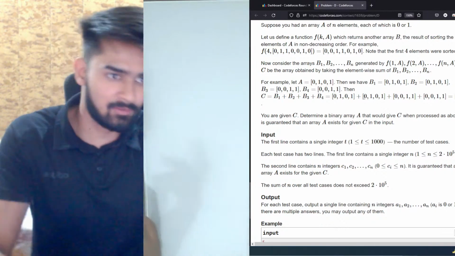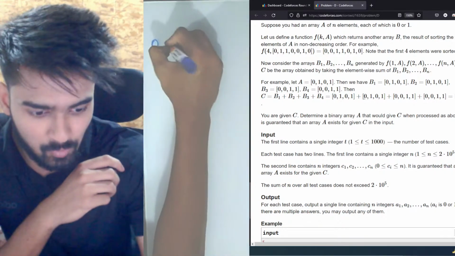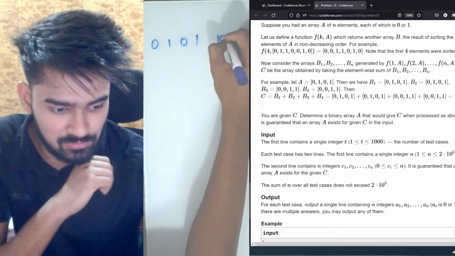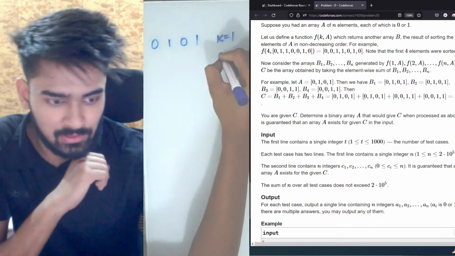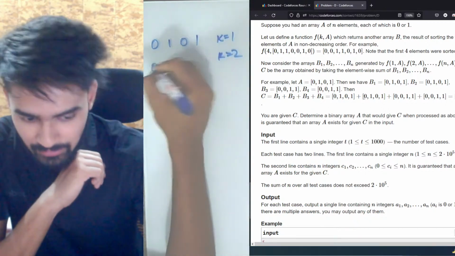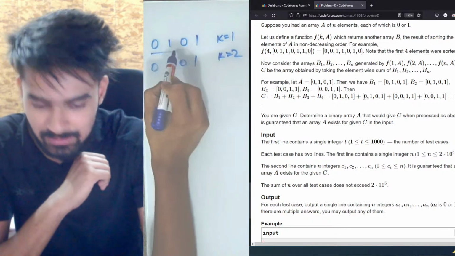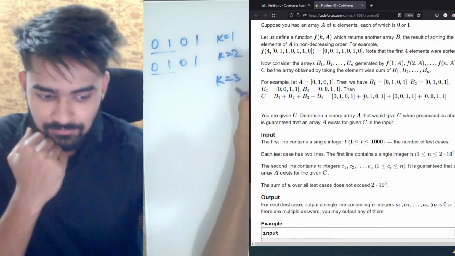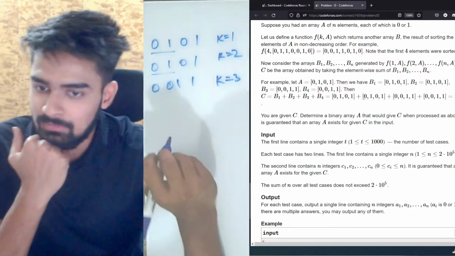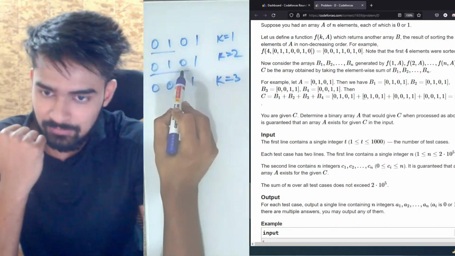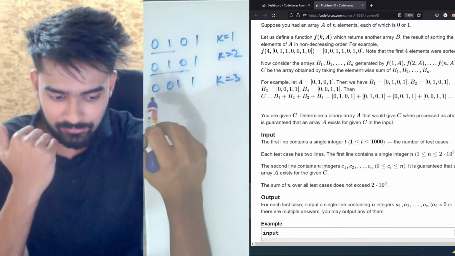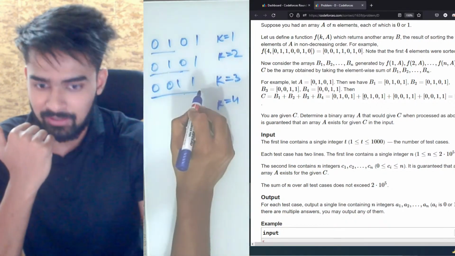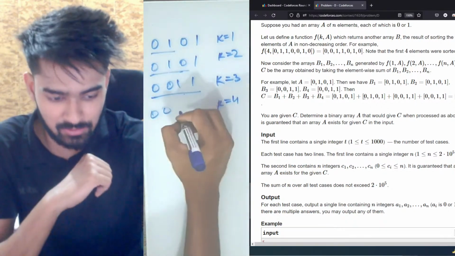So let's take the very first input only. We have 0, 1, 0, 1. For k equals 1, this is the array. For k equals 2, the array would remain the same, because we need to select the first two elements and sort them. Then for k equals 3, we have 0, 0, 1, 1. The reason is that we have three values and we sort them, so it becomes 0, 0, 1. Now for k equals 4, we have all four values, which are already sorted, so it remains 0, 0, 1, 1.